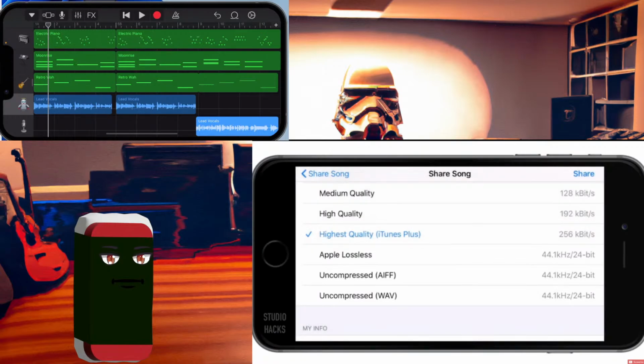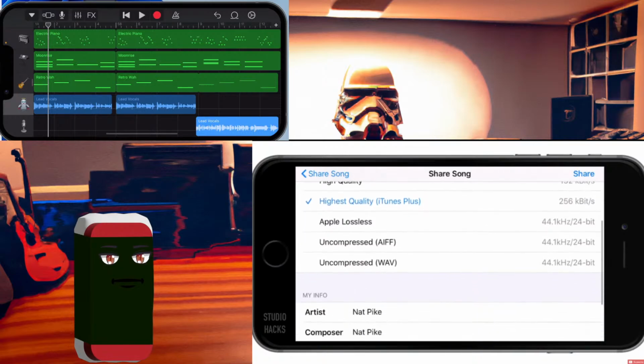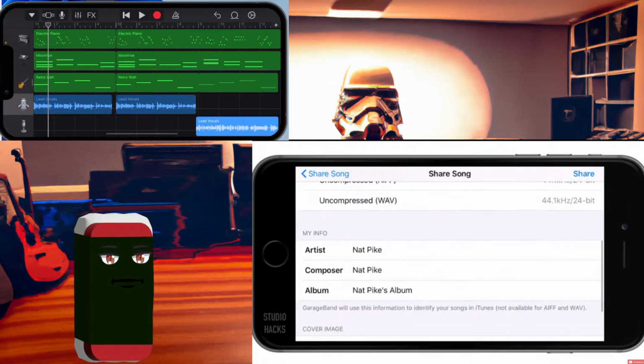So with a lossy format such as the M4A, when we select high quality or highest quality, a 3-minute song will be around 2 or 3 megabytes, maybe 4 or 5 at max. When you select the uncompressed WAV file, your song might be anywhere from 70 megabytes to over 100 megabytes. So you have to be careful. If you're exporting it as an uncompressed format, you may run into problems sending that in an email or saving that if you have limited storage space.